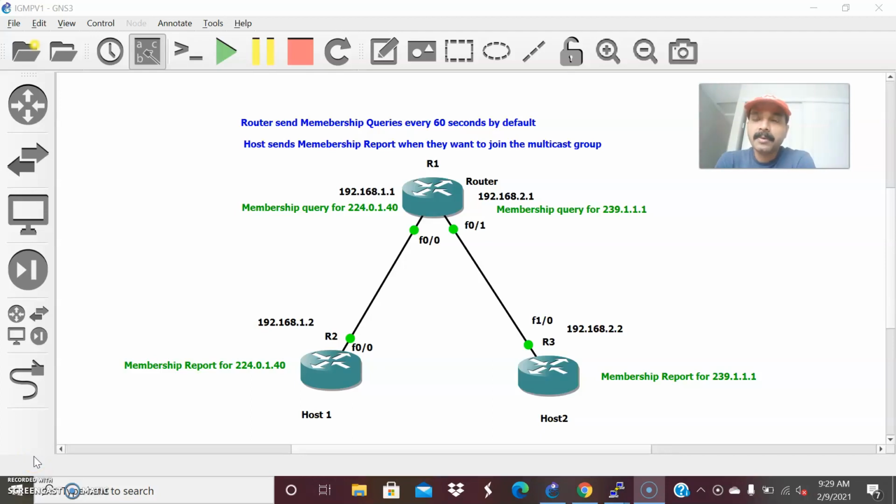And today the topic I'm going to discuss is IGMP. So what is IGMP? It is the Internet Group Management Protocol, a registration protocol in which hosts use IGMP to register with the router to join or leave a specific multicast group. For that reason, we are using IGMP. And IGMP is classified into three versions: version 1, version 2, and version 3.